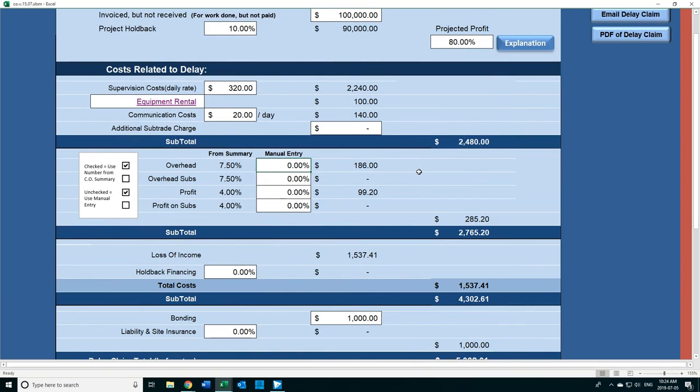And so it's calculated at 77.5%. That's carried over from the change order. You can change it here if you want to. But if you're locked in according to your general conditions, leave it at that.